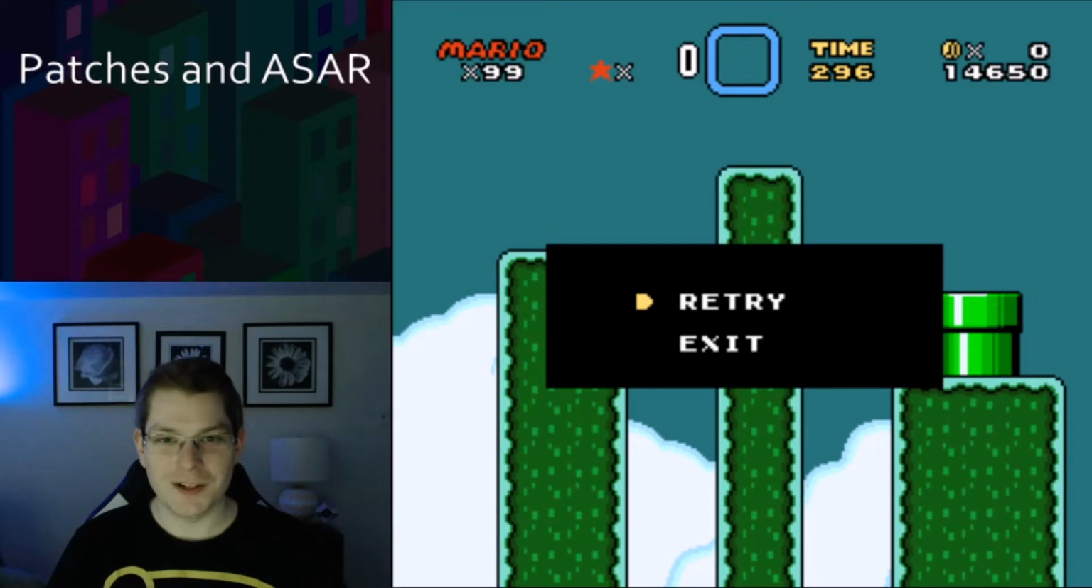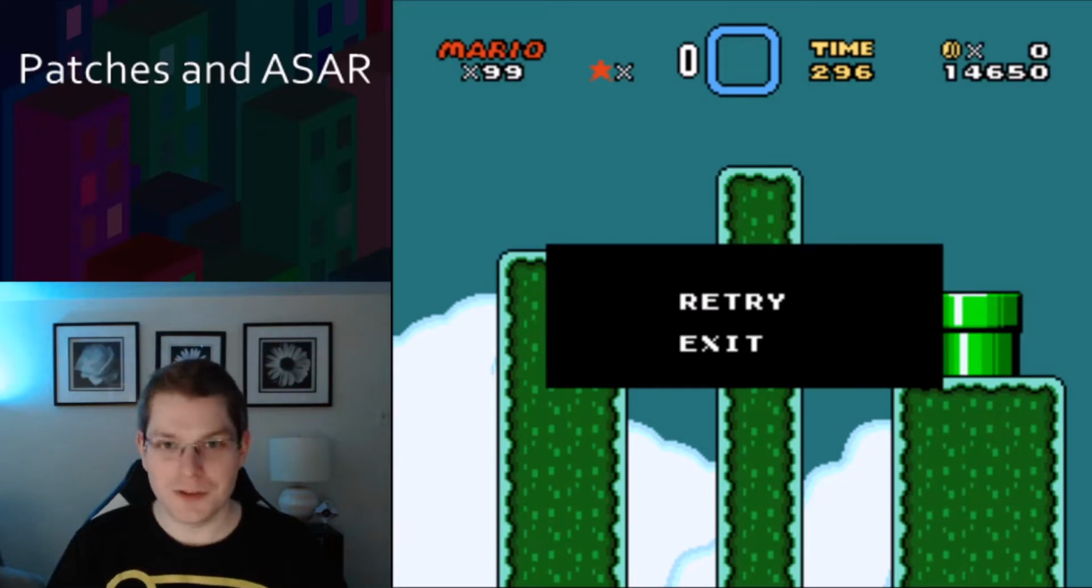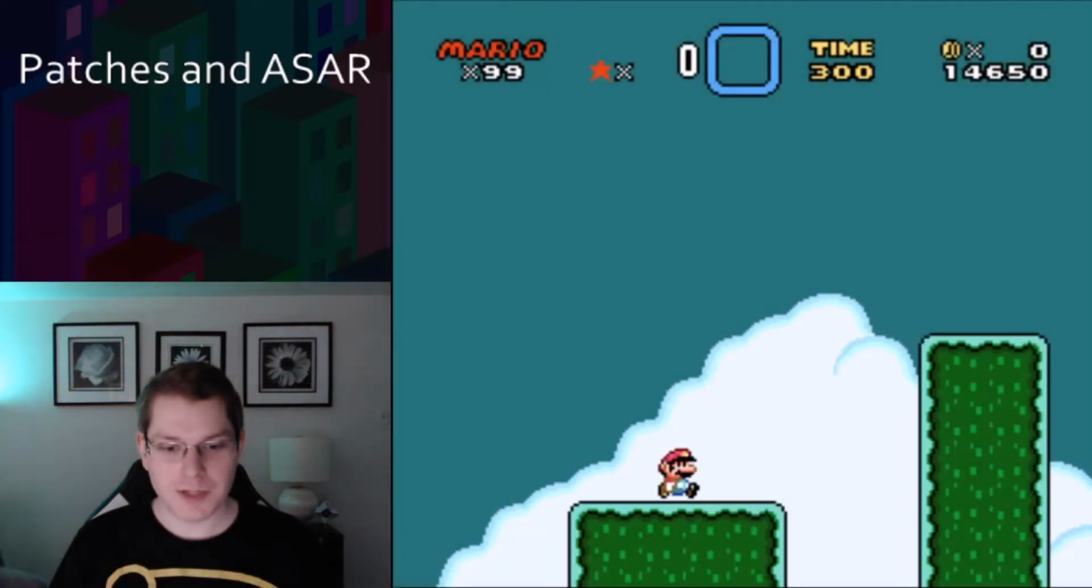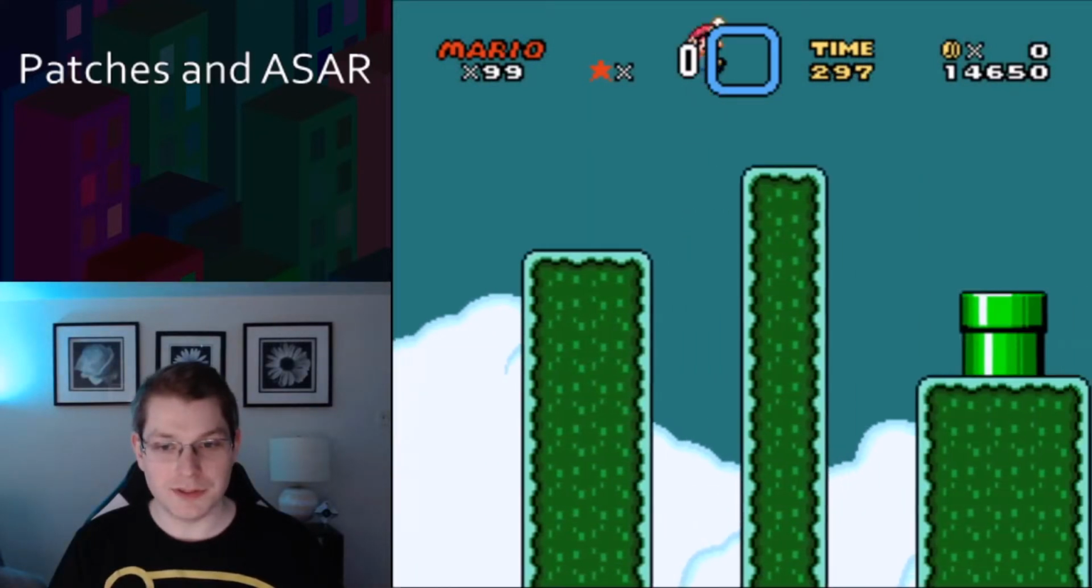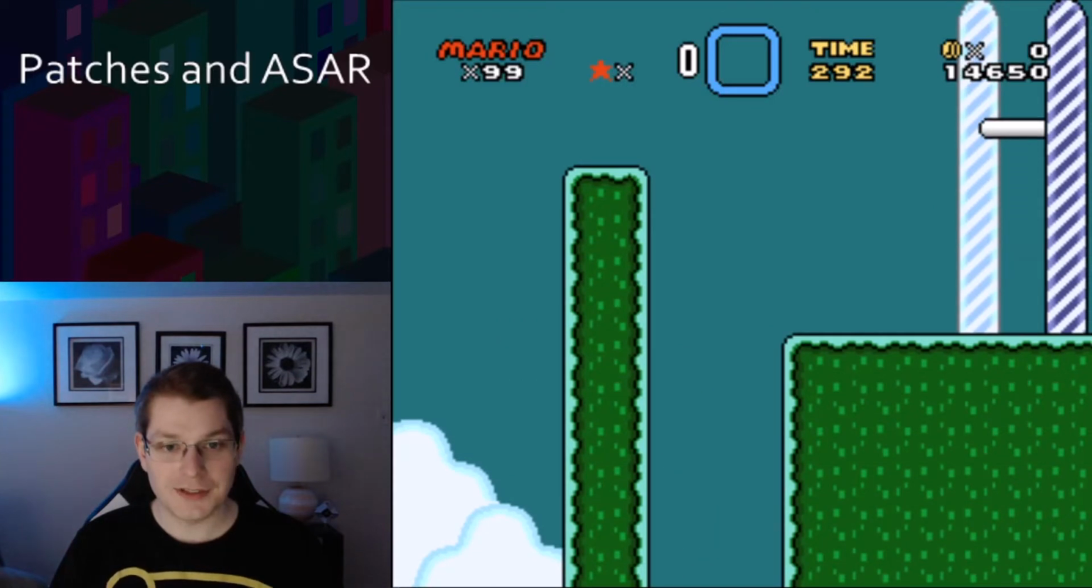And here we have our retry prompt. You might see this in a lot of hacks, and it's what's default through this patch. So we'll press retry, fade to black, and we're right back in the level. We still have 99 lives. So effectively right now we have the retry system and we have infinite lives.